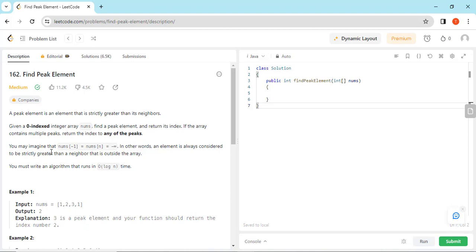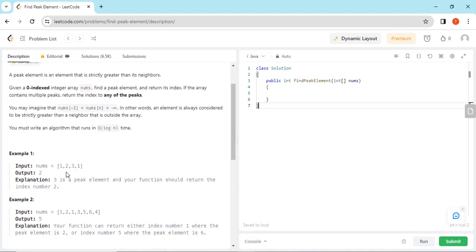You may imagine that nums of -1 is equal to nums of n equal to minus infinity. In other words, an element is always considered to be strictly greater than a neighbor that is outside the array. You must write an algorithm that runs in big O of log n time complexity.